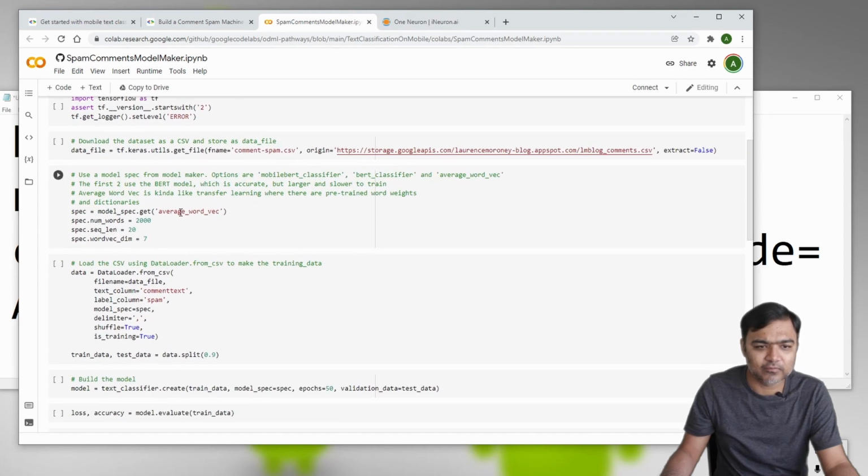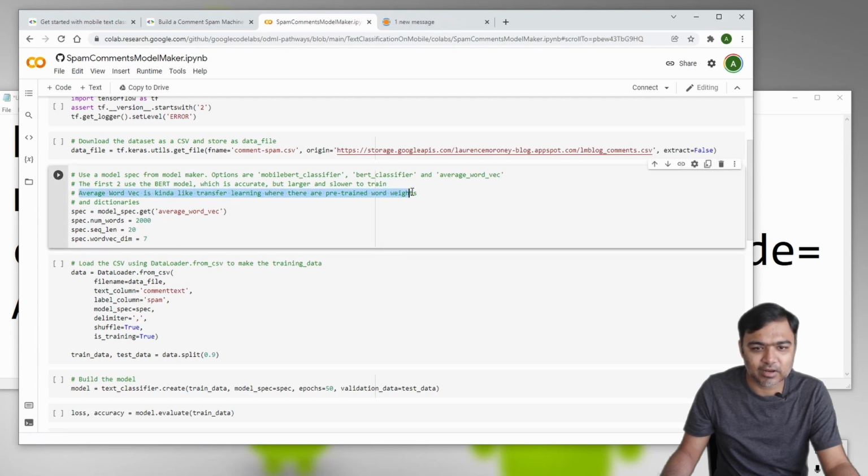Then you have this average word vector. You can also use the MobileBERT classifier, but that would take a little longer. But if you want more accuracy, please do go for the MobileBERT classifier. The average word vector, like it's mentioned here, has some pre-trained word weights and dictionaries, so it's a little faster, but the BERT models are actually more accurate. But for now, just for demonstration purposes, we are only using average word vector.